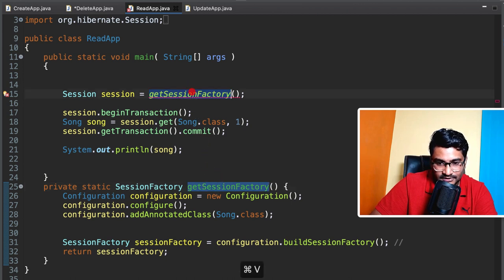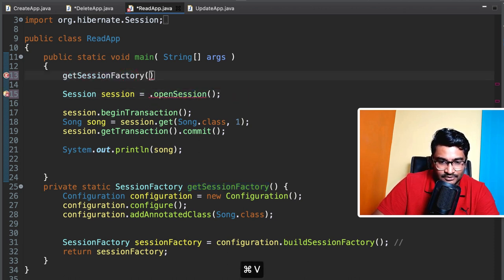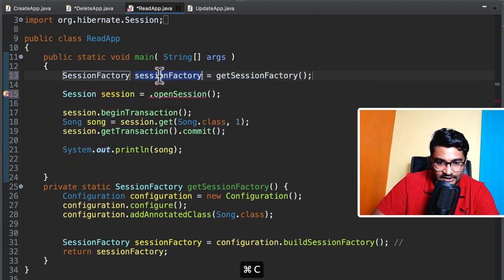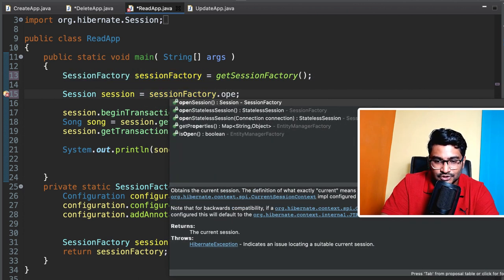Copy this, paste it over here. Control S, session factory. What happened? Assigning to a session. Oh, sorry. So here I have to do sessionFactory.openSession. Okay, so this is going to get me my session factory instance. And here I'm basically creating the session. Or basically, the way I was doing it previously, in the same way I can take it. Maybe here I'm going to do a getSessionFactory, do Control 1, assign statement to a new local variable, sessionFactory, copy this particular variable, and use this one, sessionFactory.openSession, to open a new session, right?